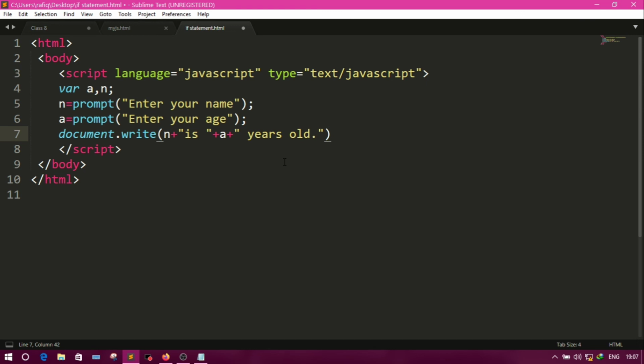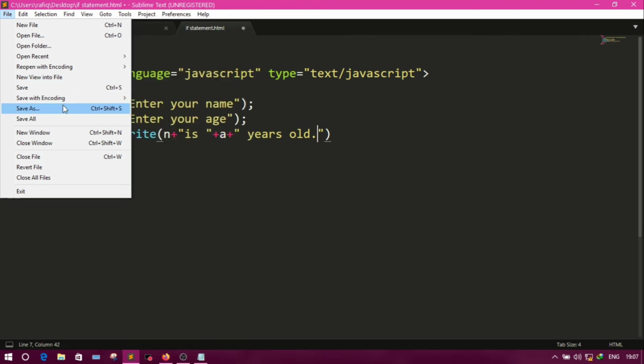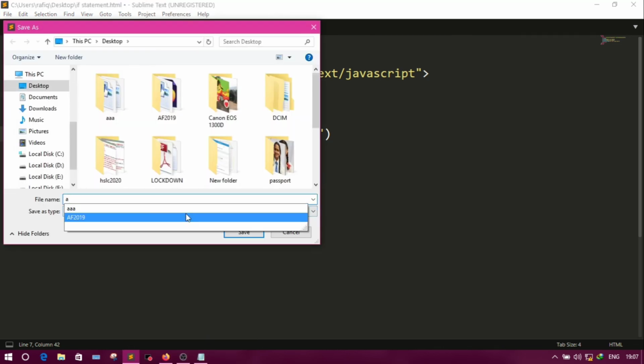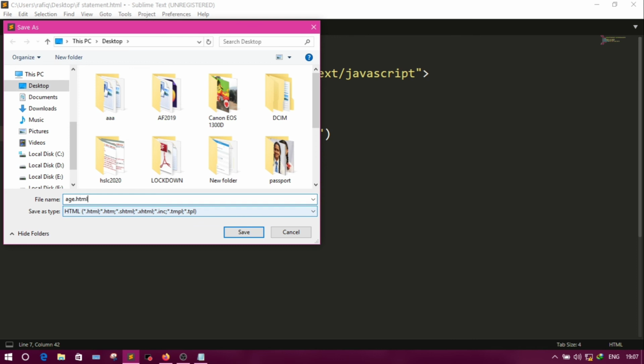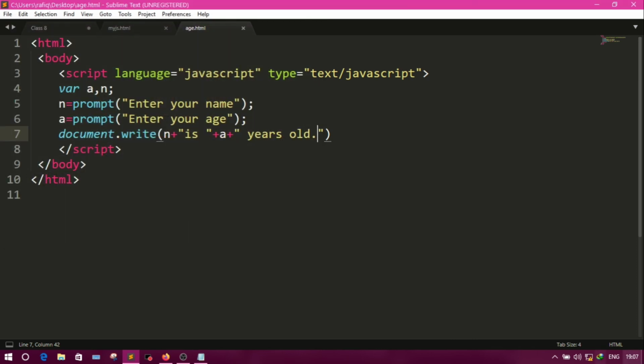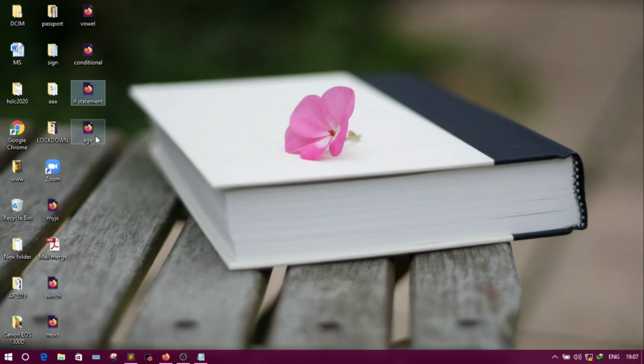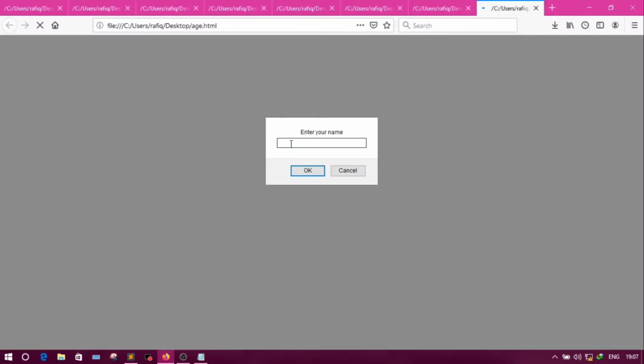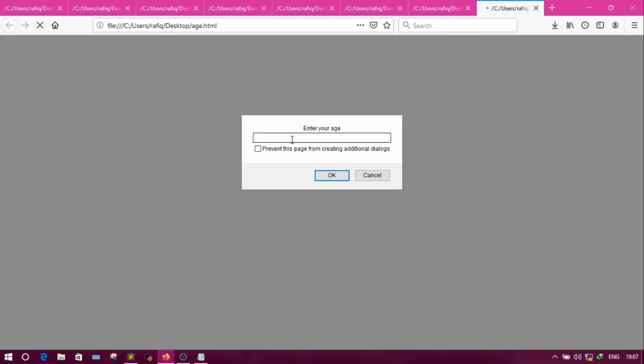Okay, let's save the file. You can give any name. Suppose here I am giving age.html. Let's go to desktop, open it. Here you can see in a small pop-up window, enter your name. Let's enter a name, then your age. Here enter some number, suppose 15.